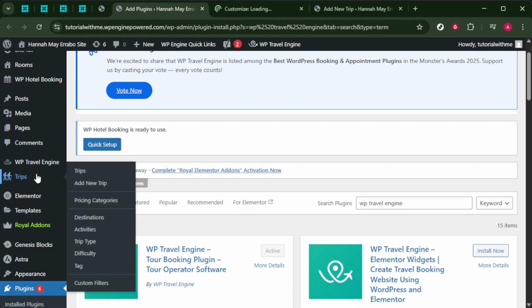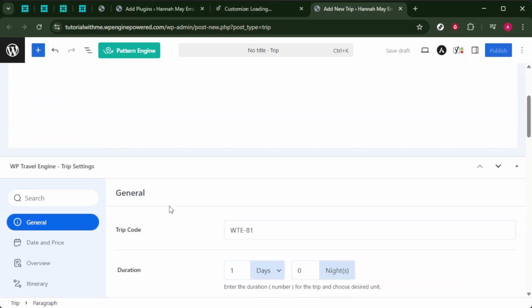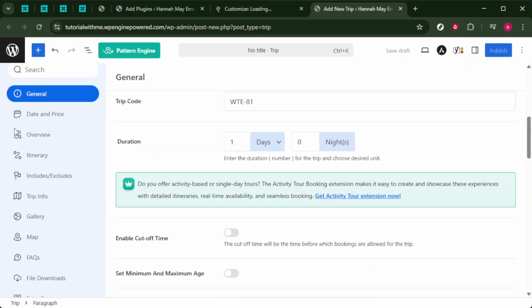Now, in this section, locate the field labeled Trip Video URL. This is where you will be pasting the link to your video. It's important to ensure the link is either from YouTube or Vimeo, as WP Travel Engine supports these platforms seamlessly. Copy the URL of your chosen video and then paste it into this field.